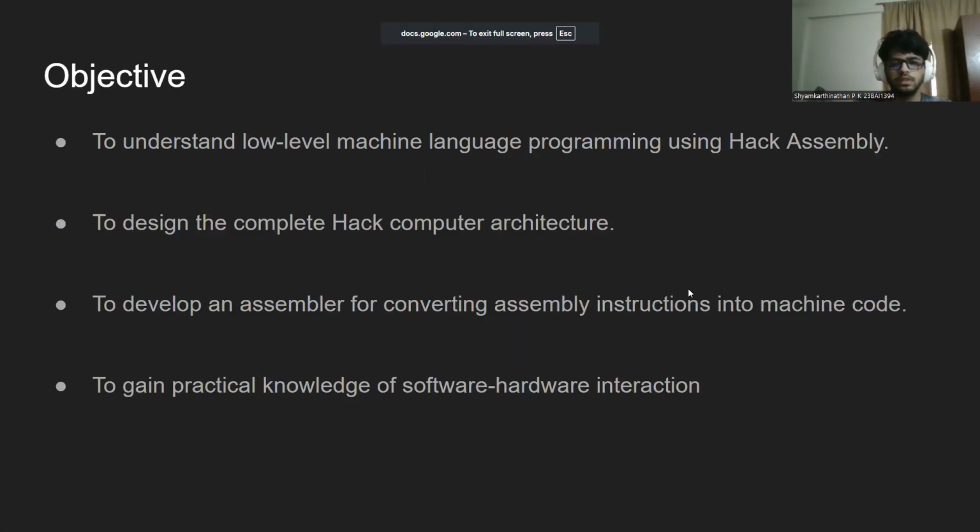The objective of this assignment was to understand low-level programming and hardware-software interaction within a computer system. Specifically, the assignment involved implementing machine-level programs using Hack assembly, designing the Hack computer architecture, and developing an assembler to convert assembly instructions into machine code.